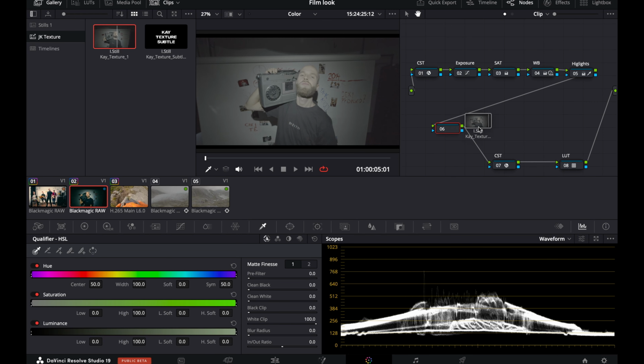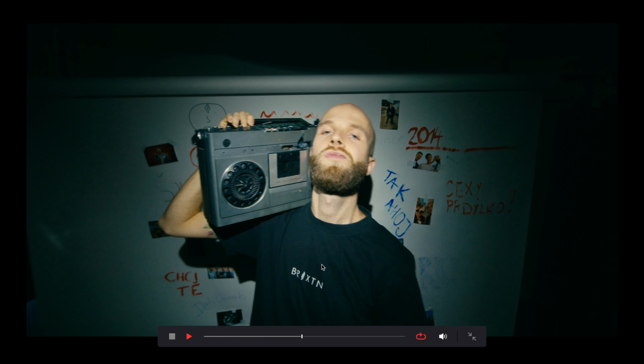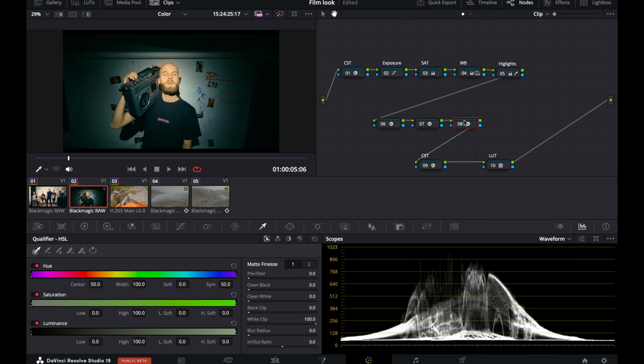So when we apply the texture, when I turn it off, turn it on, you can see it adds the glow, the texture. When I play it, it's a bit hard on the computer, but you are just good to go with this texture. Or you can go pretty crazy with this, like this one, for example, where I push the effects. I put the 8mm grain, a lot of glow, a lot of halation, and you can just play with it.